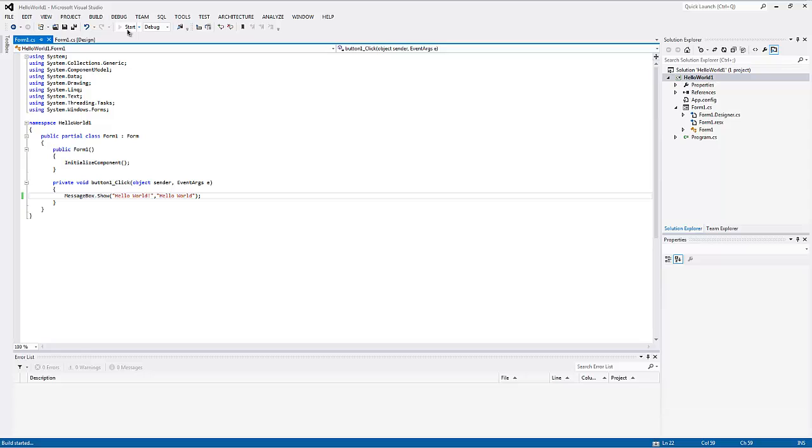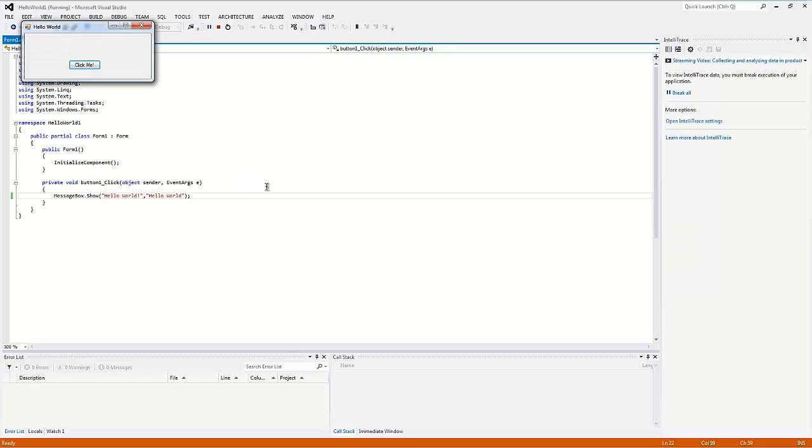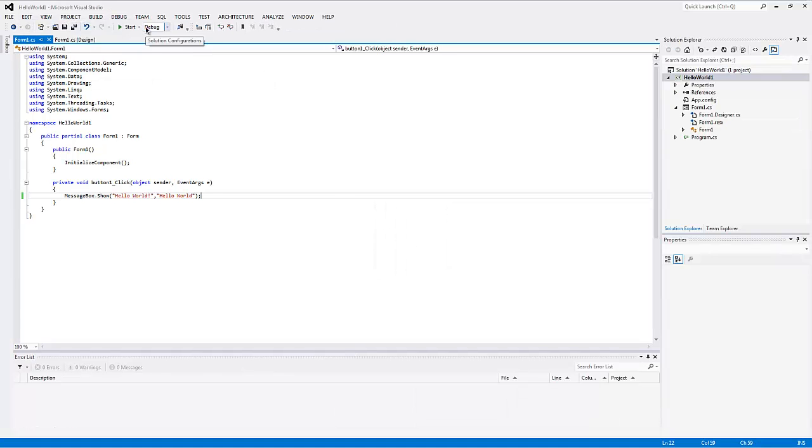Next, you just want to check it. Press the start button, and as you can see, it comes up. Click the button, click me. As you can see, it works, and it comes up saying hello world. So just close it off now.